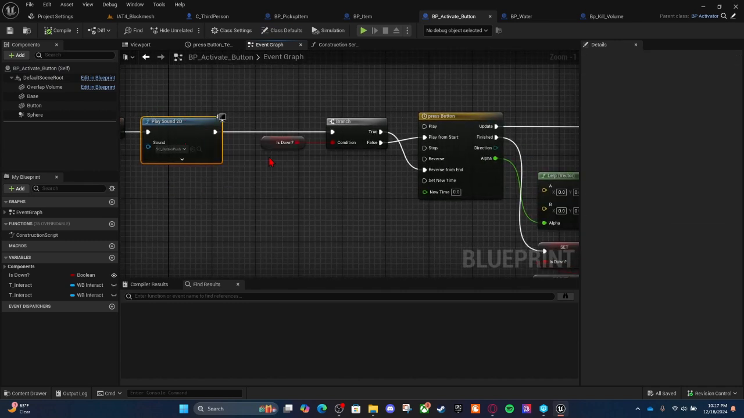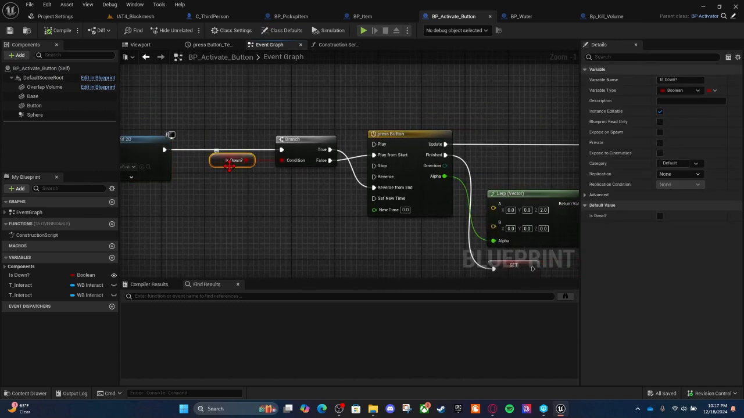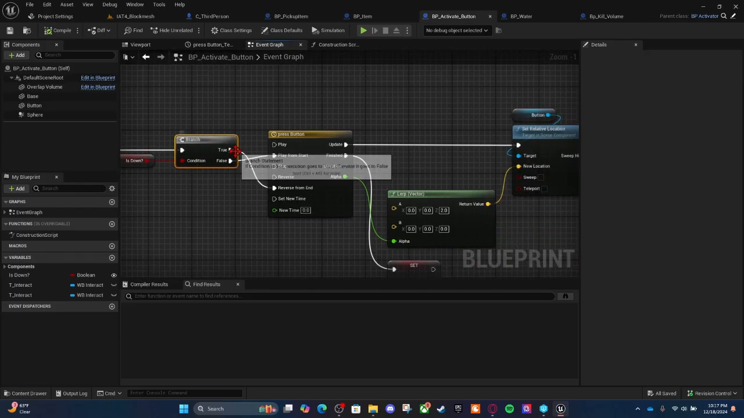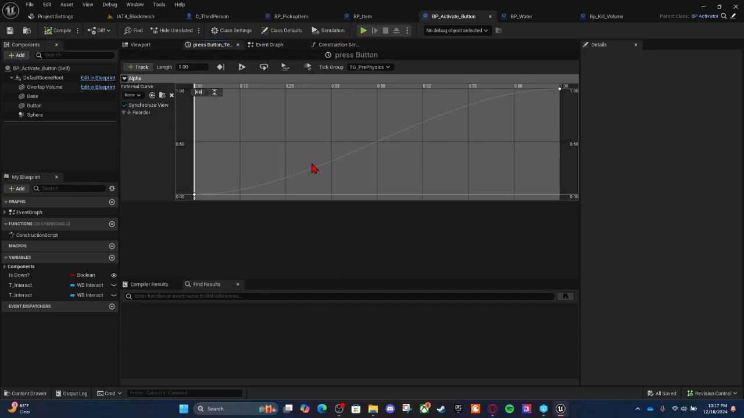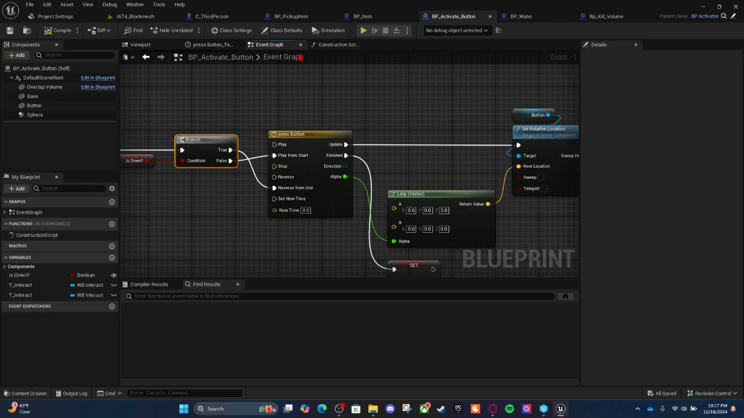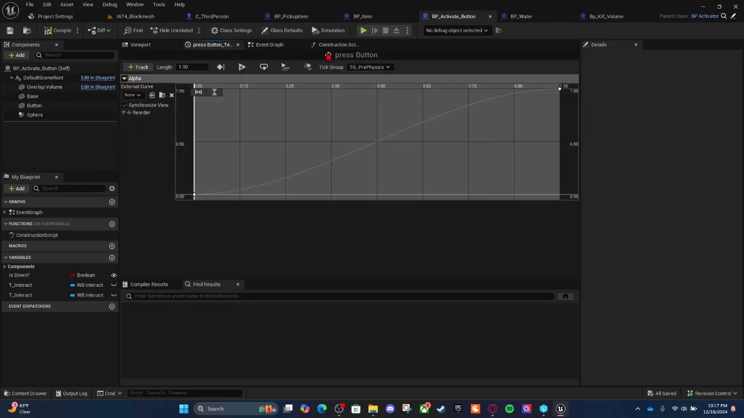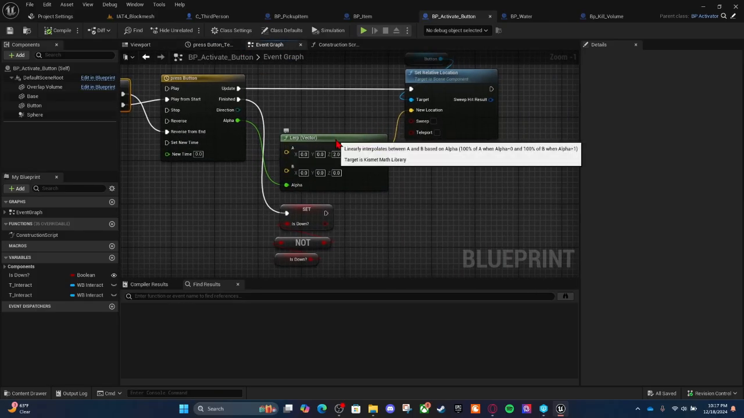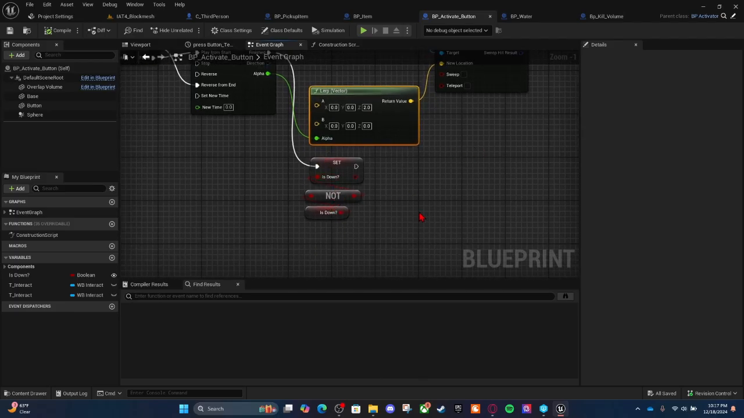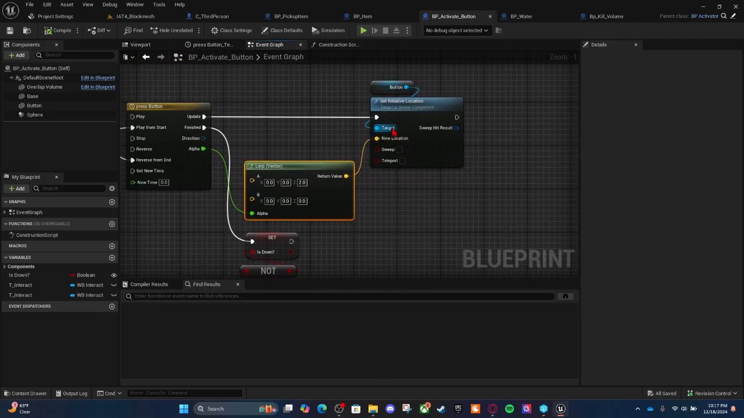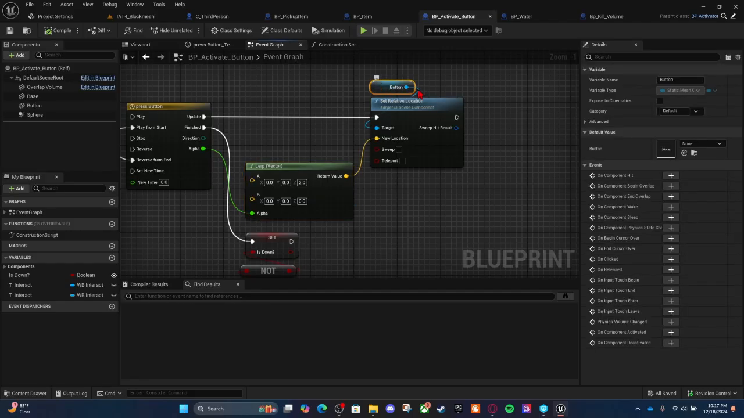asking if, well, besides the sound, asking if the button's pressed down. If it is pressed down, it plays from in. So for playing from in, it'll be here. And if it's playing from beginning, it'll be here. And we have a vector. That's just a setting if it's down or not. Set relative location, and basically it's the button.